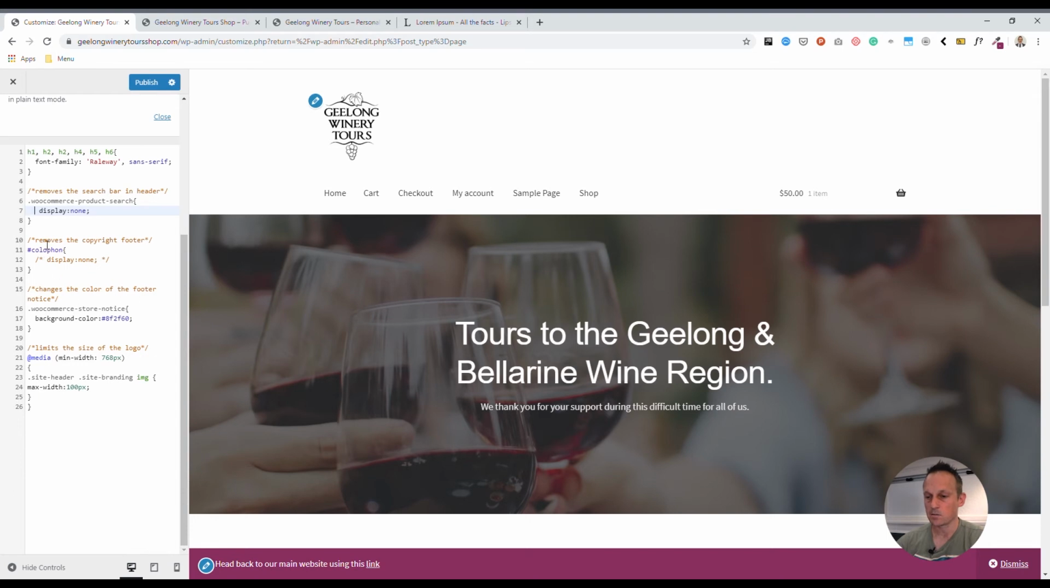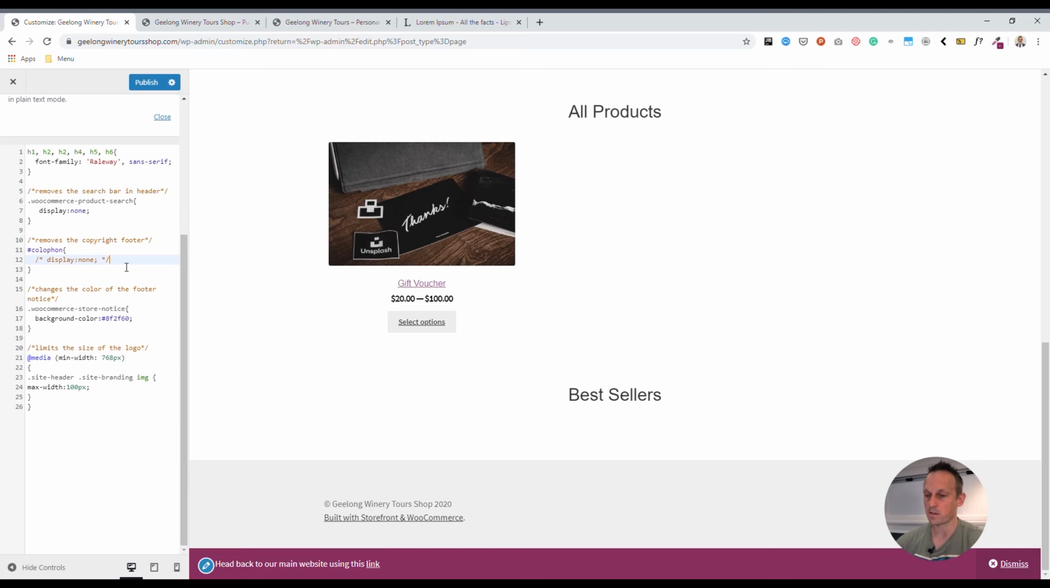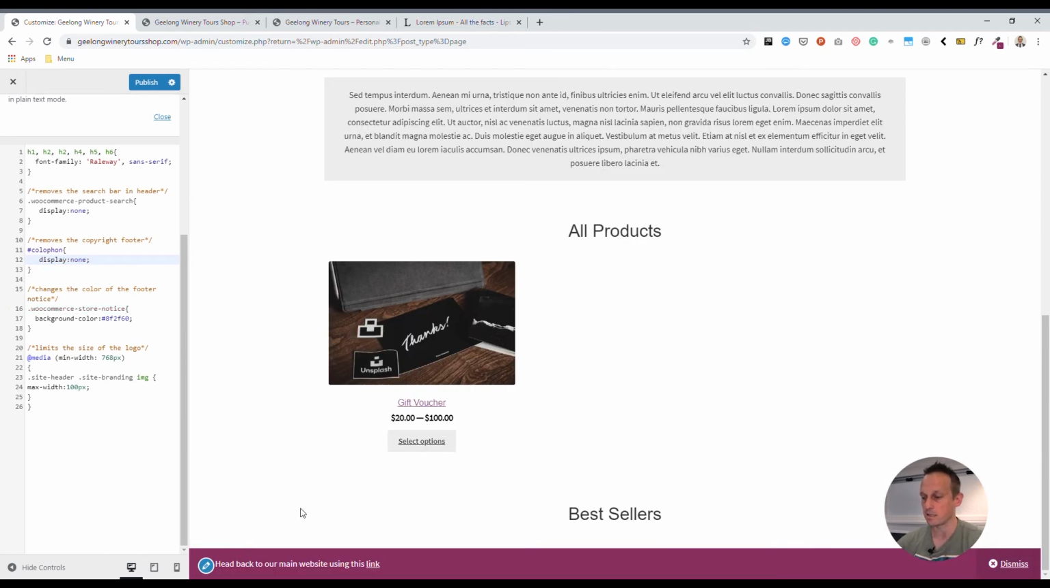And this removes the copyright footer, which is this thing down here. I don't want that, so I'm going to get rid of that. So we can just remove the star and the slashes, and then now that's gone. Fantastic. This here changes the color of the footer. Notice you can see I've already got it set to my color.